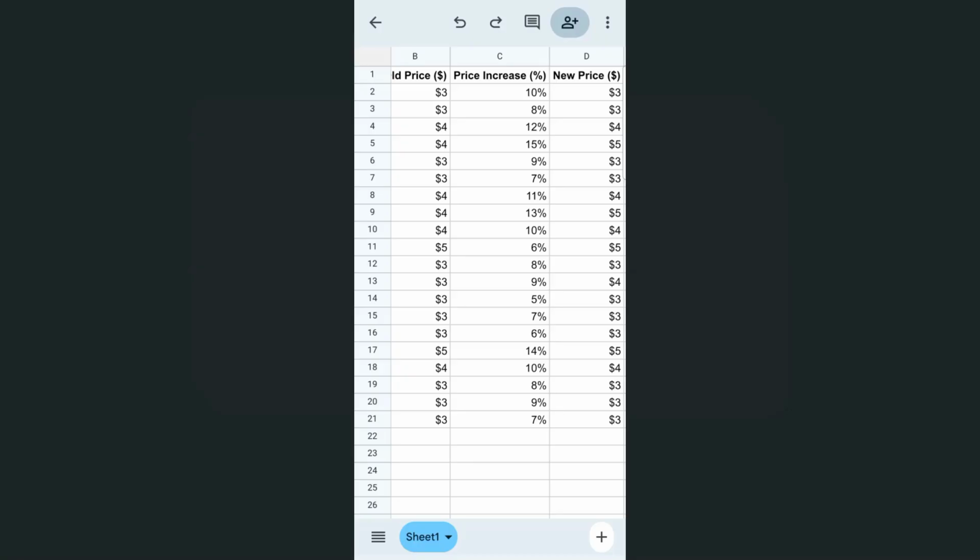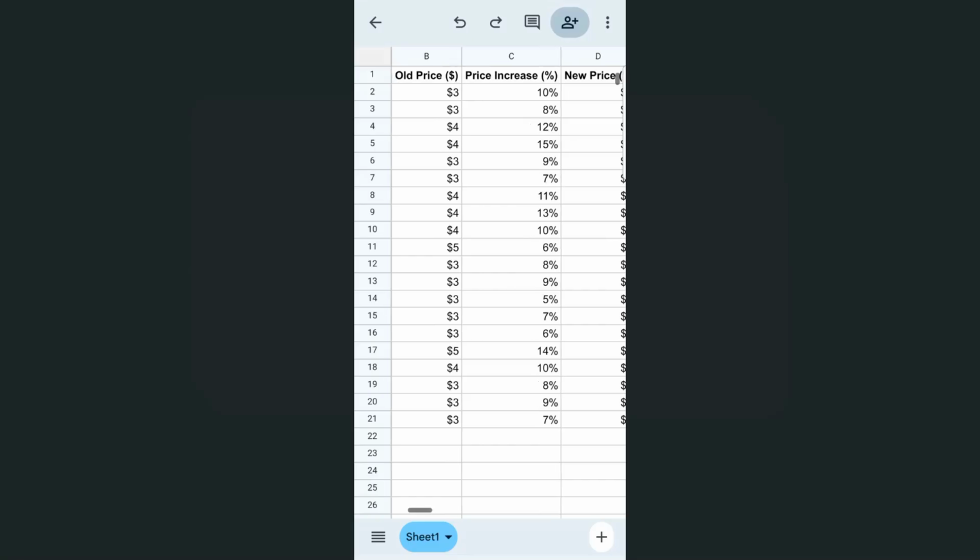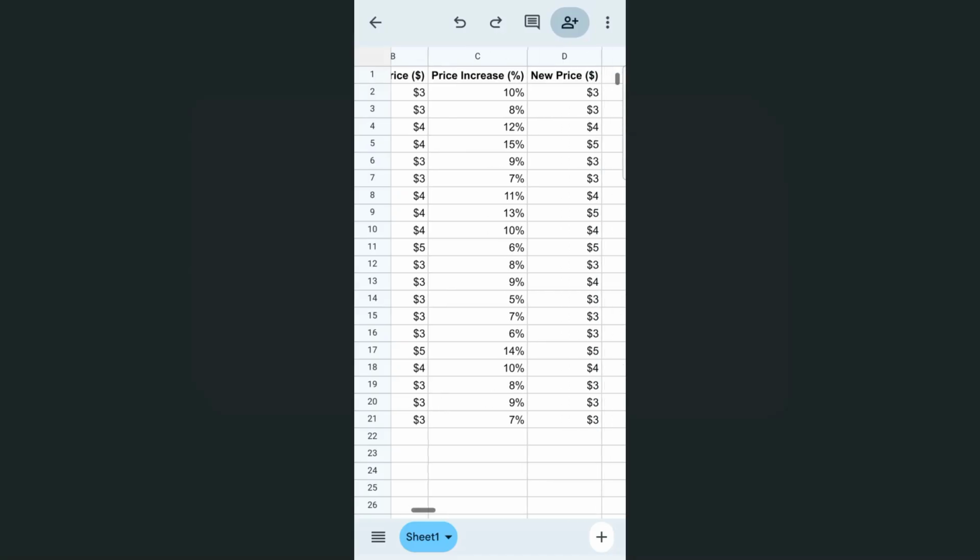So I have this example and you'll see that my old price and my new price are quite the same. Let's say I'm collaborating with someone else on this and I want them to fix it. So what I'm going to do is to leave a comment so that they would know that there's something wrong with the spreadsheet.